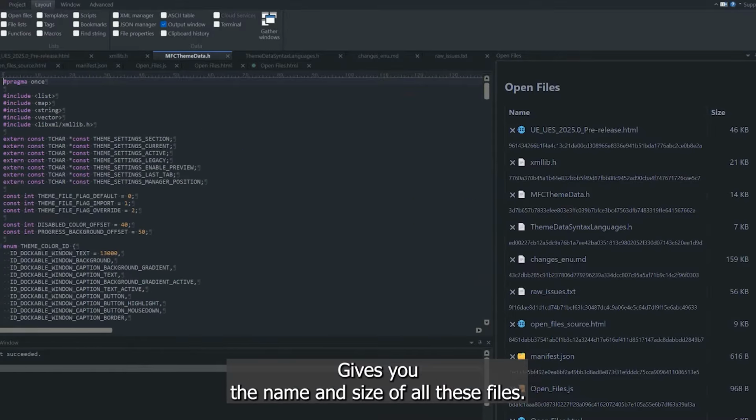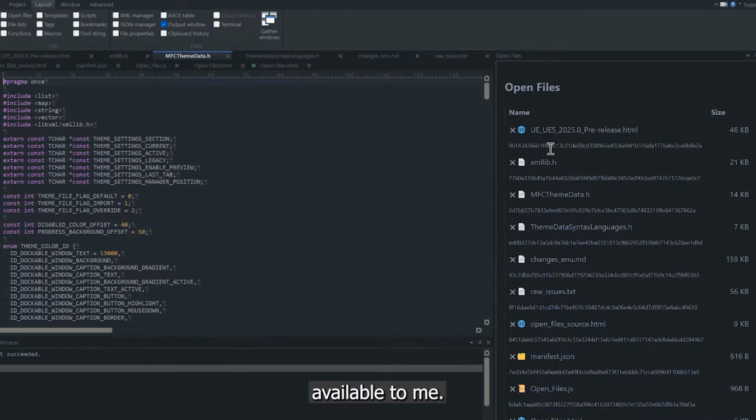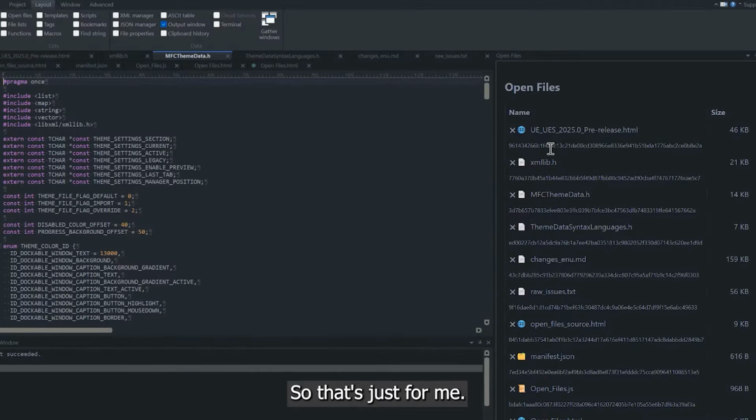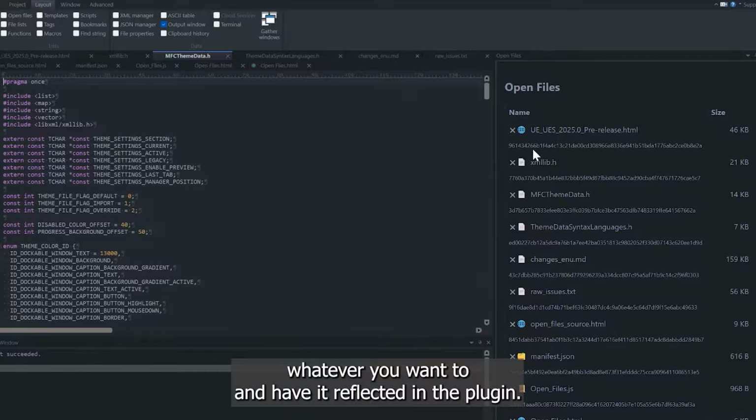I actually find that useful. That's why that's in there. That's the example just for me. I work with a lot of lists of files, and when I'm doing that, I need to know their hash values for verification purposes. I added that because I like having the hash value available to me so I can compare it to some reports we have that generate that. So that's just for me. But the point is you can add whatever you want and have it reflected in the plugin.